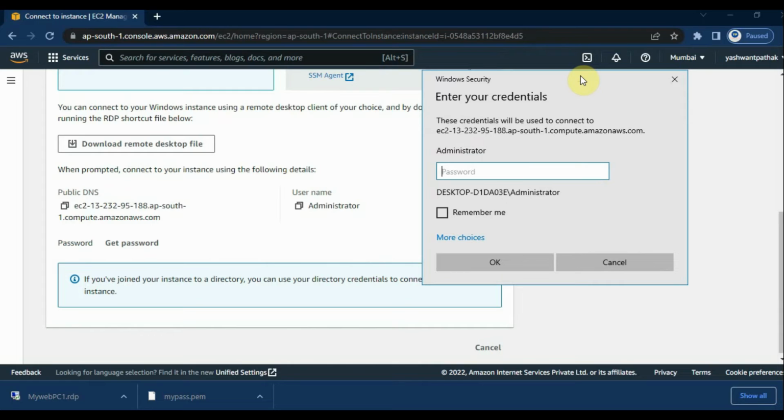See, it's a feature of the Windows operating system. So now it is asking for the password. The next procedure is to generate that password. How will you generate it? Just see this procedure carefully.